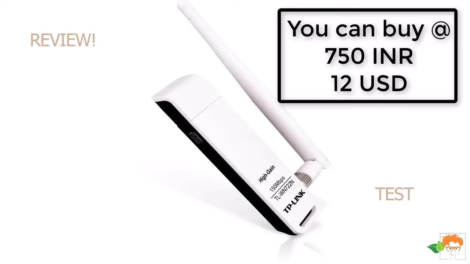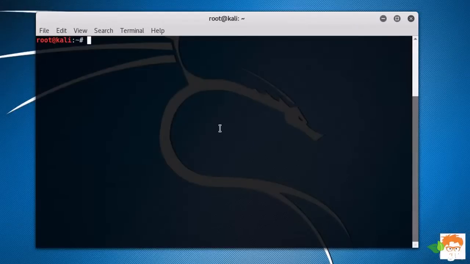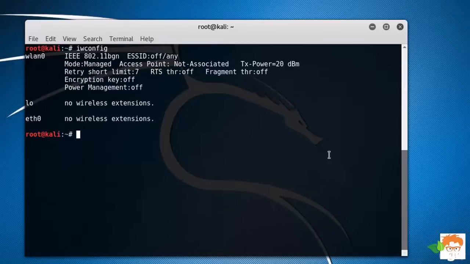Now the external USB Wi-Fi adapter has been connected. Now what I will do is, I'll try to do the iwconfig again. Okay guys, so now we have connected the external USB Wi-Fi adapter, which is the wlan0. Now let's try to enable the monitor mode.